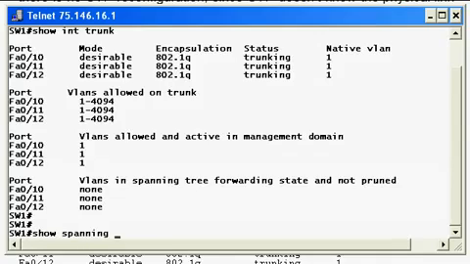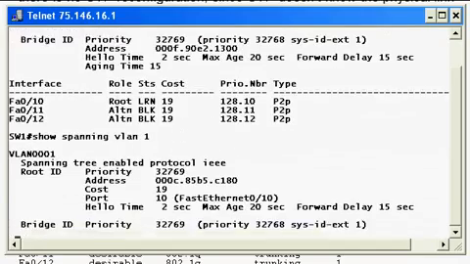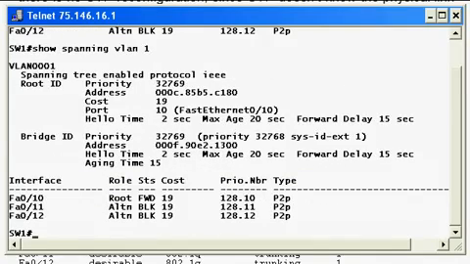Now let's take a look at the impact on show spanning VLAN 1. And you can see that port 10 is still in learning mode, but it shouldn't be there for long. And notice that 11 and 12 now are both in blocking mode. You see the BLK there under status. So now we're in forwarding mode.